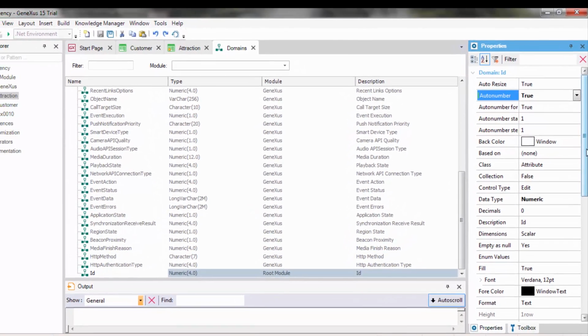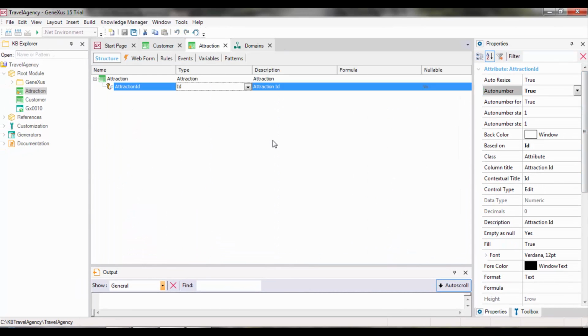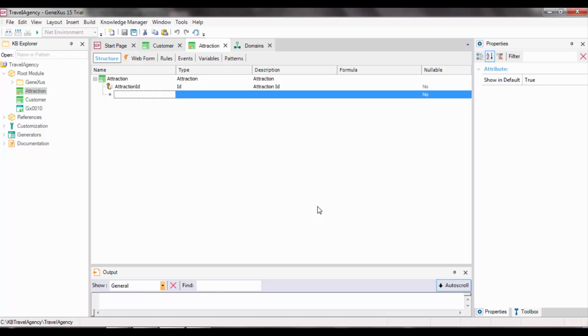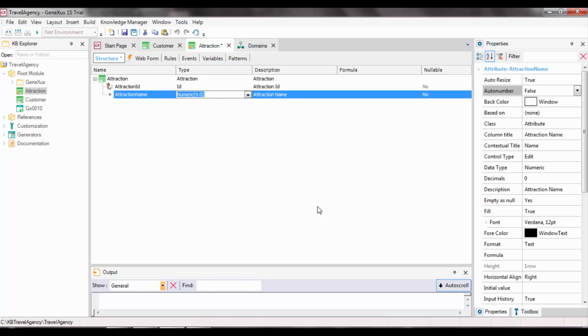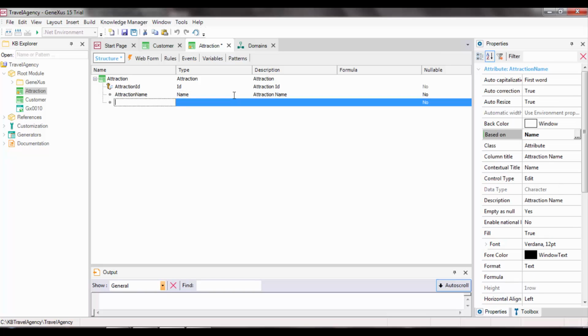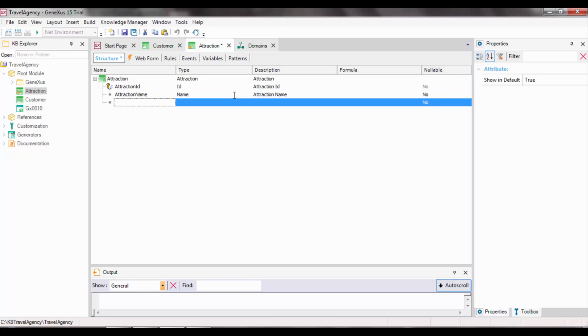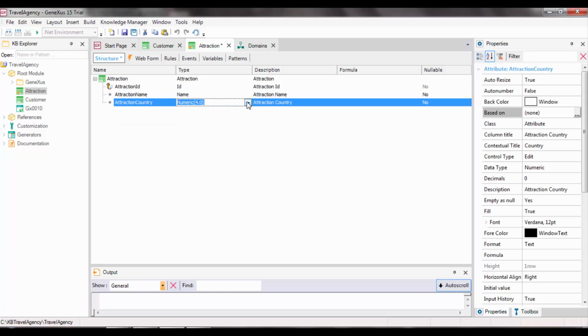We go back to the structure window of the attraction transaction and start to create its second attribute. We add the attraction name attribute. We also create the name domain of character type, length 50, and we set the name type for the attraction name attribute. Now we need an attribute to register the country of the tourist attraction. We could create an attribute called attraction country as character 50, and then enter the country name when adding details.